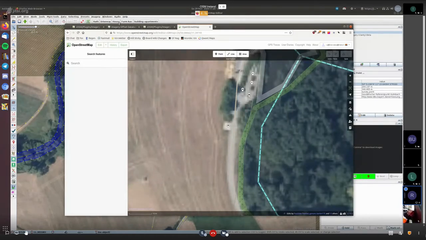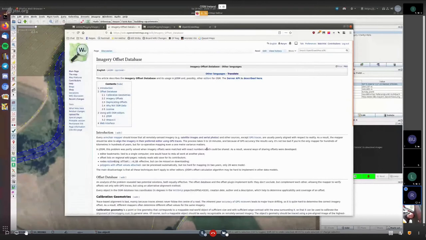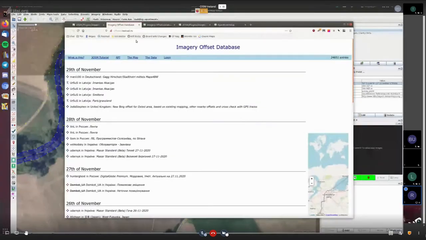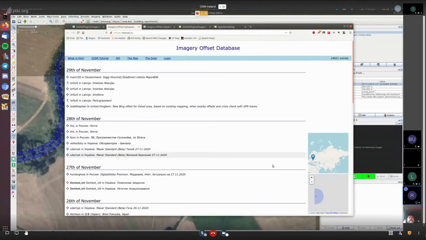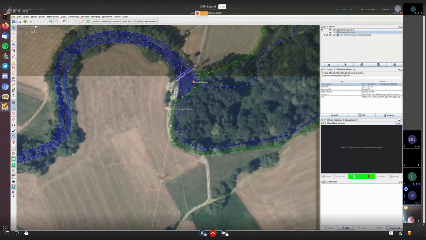There is a service and a plugin called the Imagery Offset Database, and it is a global database of imagery offsets. It's got a website here. And you can save, I don't really use this too much, but apparently you can save an offset for an area and or within a certain distance, and then other users will be able to benefit from it. So the goal here is it's kind of like crowdsourced area imagery improvements.